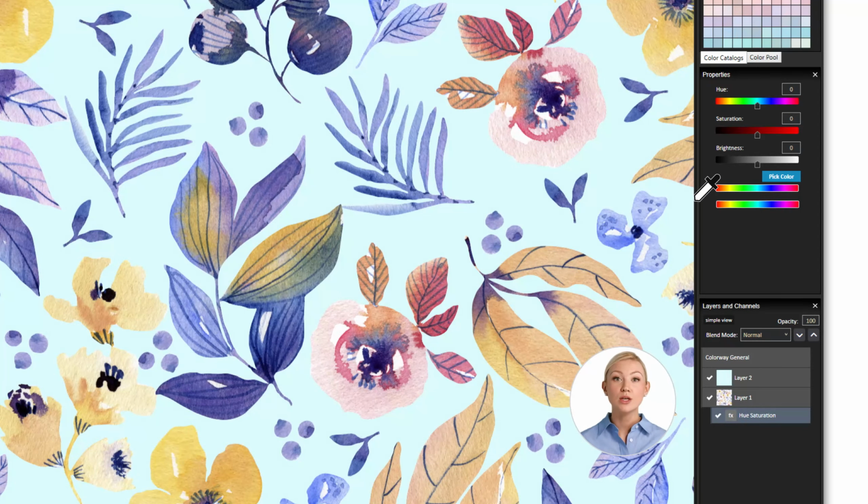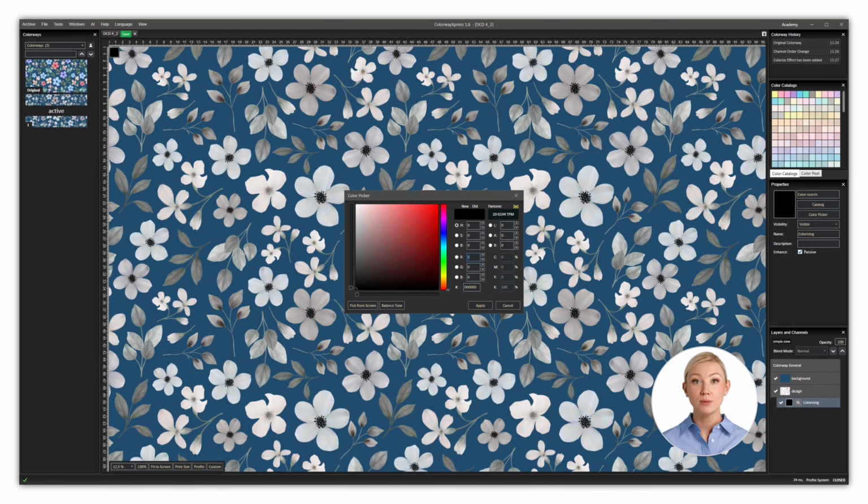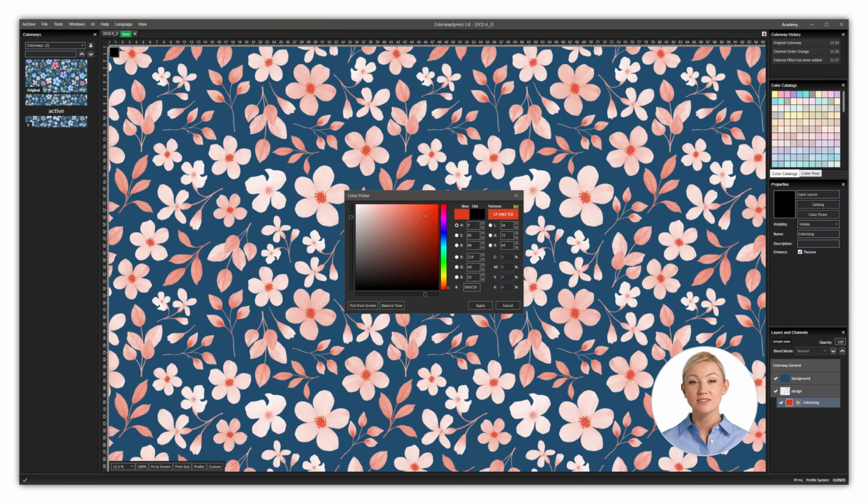Colorizing Effect. The Colorizing Effect assigns a color to the design while protecting the color tones. You can apply this effect to the entire design by adding it through Colorway General. In layer designs, it can also be applied individually to layers.